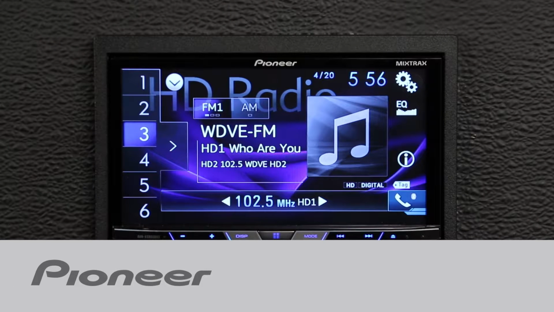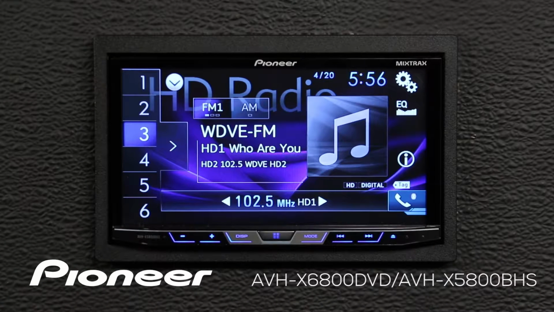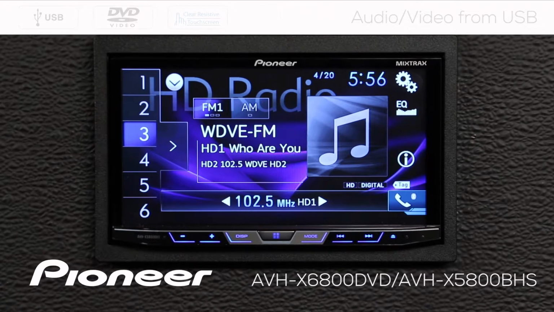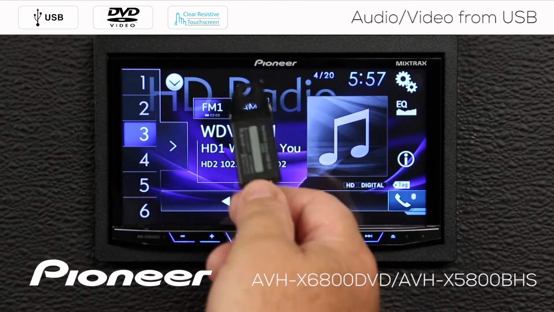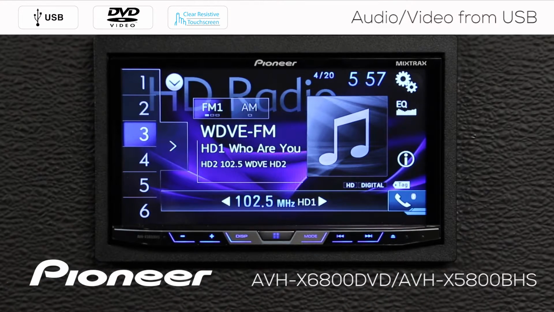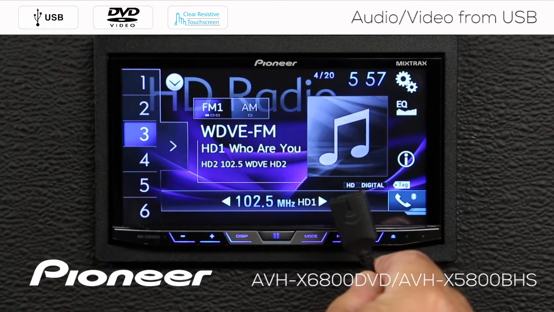Let's take a moment and learn how to play back audio, video, and still images through USB on Pioneer's AVH-X6800 DVD. To get started playing back music, movies, and still images on your head unit, drop some music, some movies, and still images onto a USB thumb drive like this one, and we'll plug it into the USB extension that is included in the box.